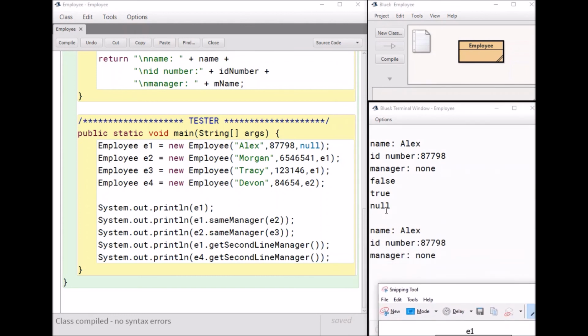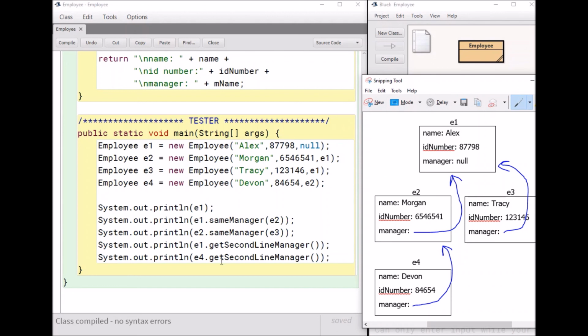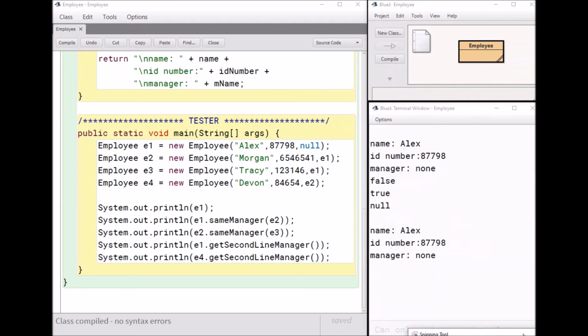And then this null was getting the second line manager of E1, which we know is nobody, but the second line manager of E4, that was Alex. So that's why it printed out Alex's information.